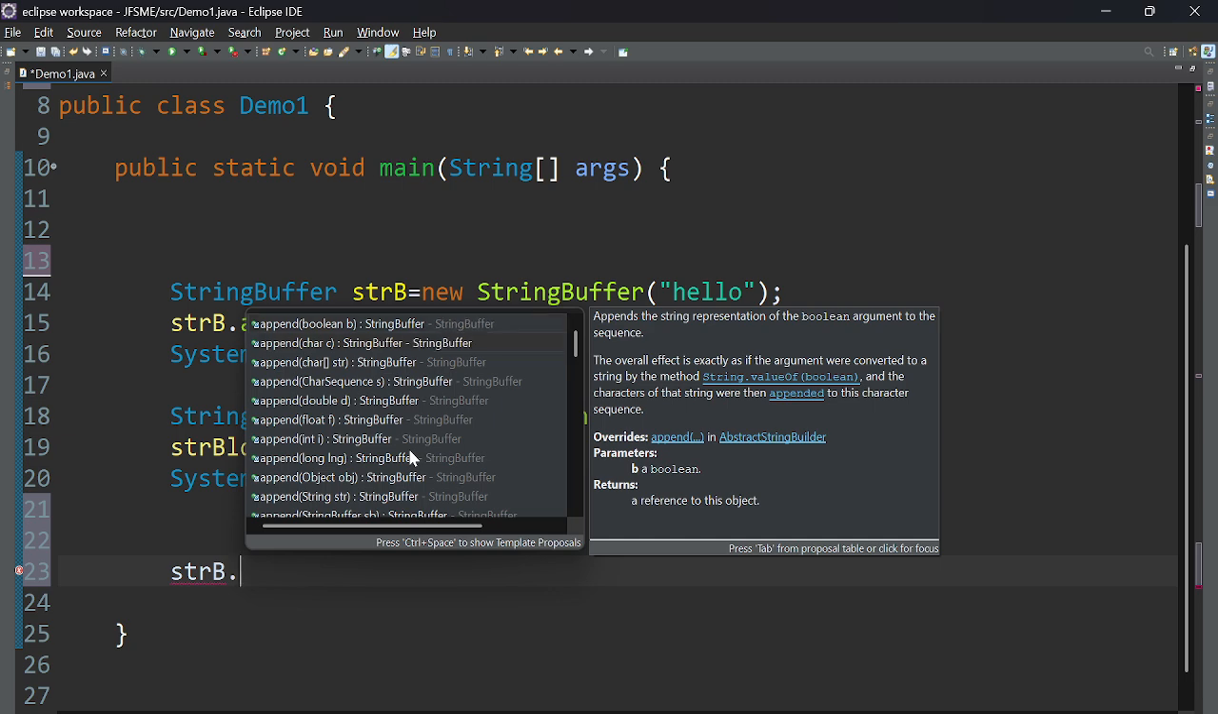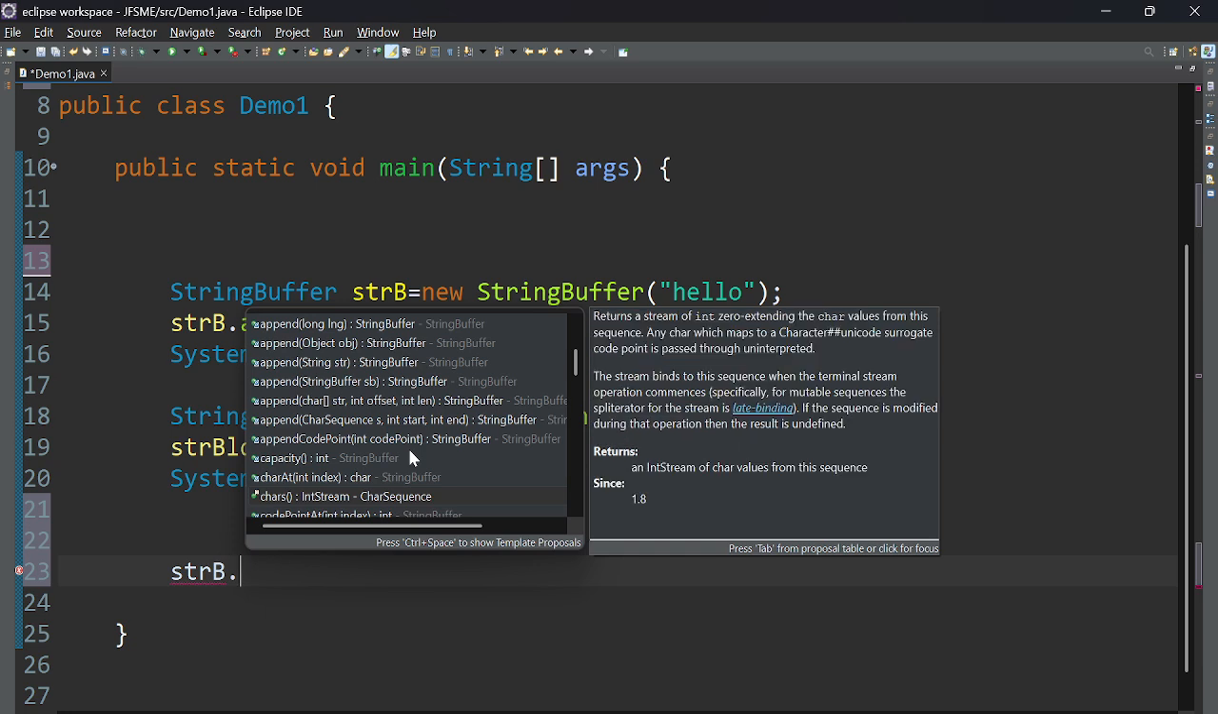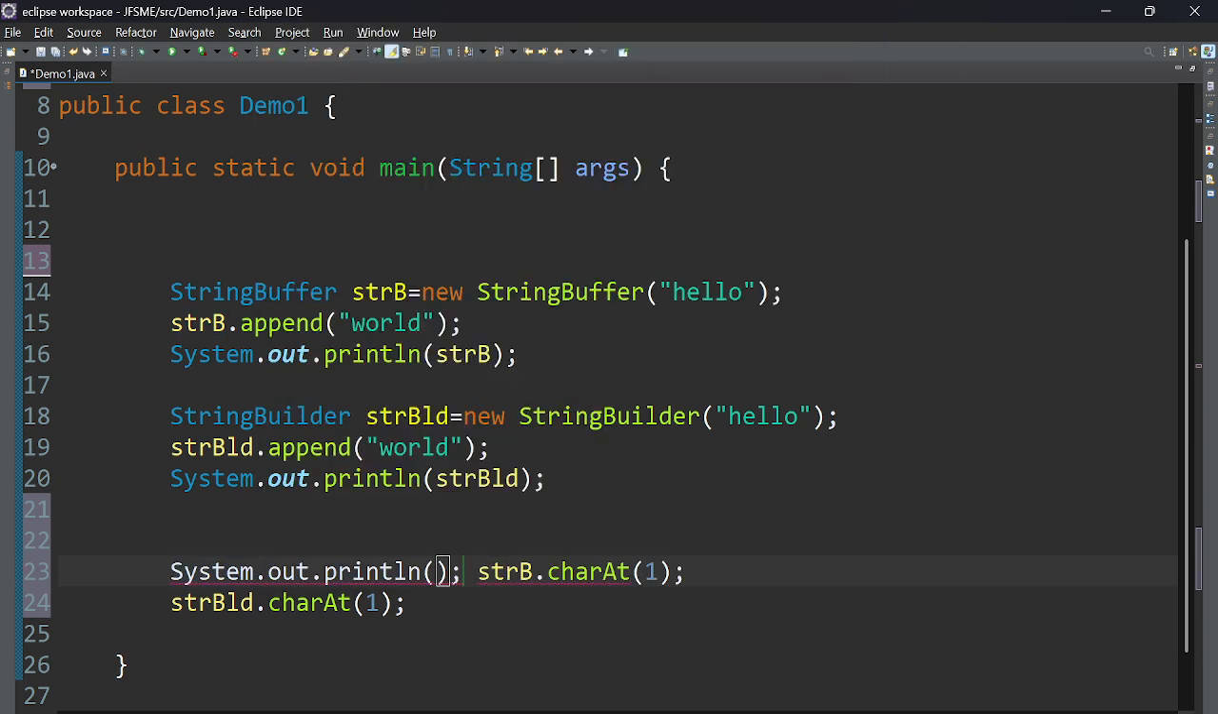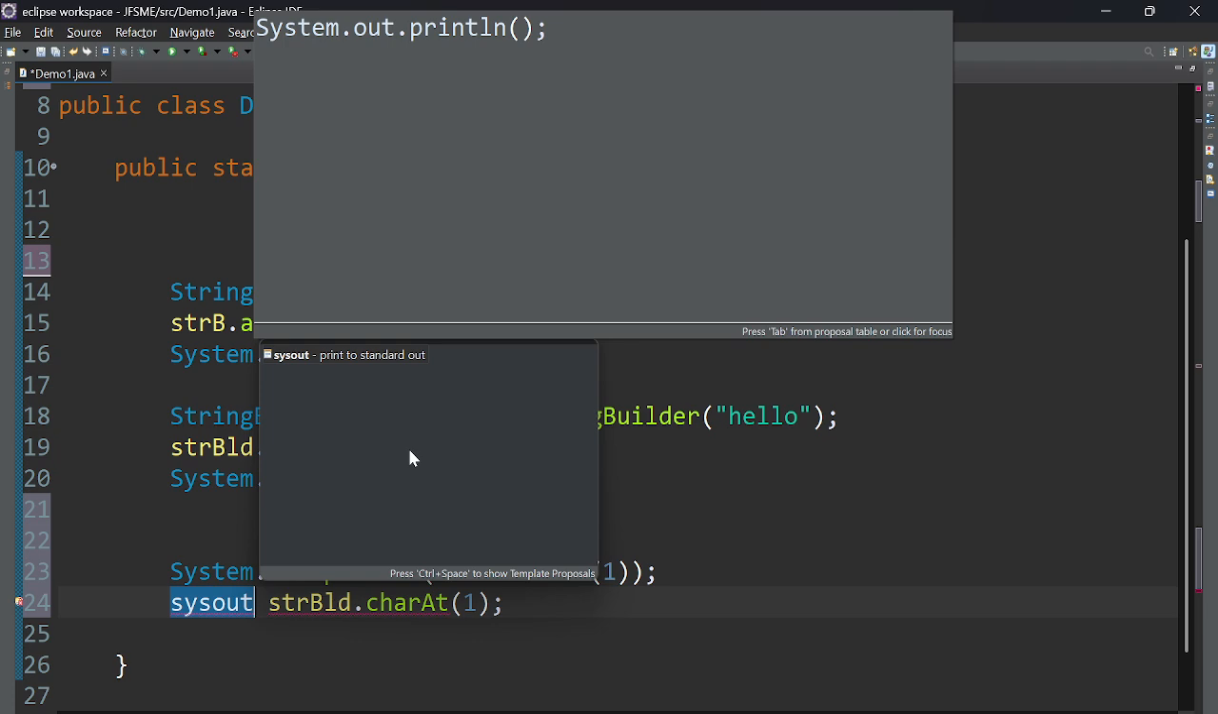Again, length is already available, append we have already used. So let's say maybe charAt. I want to know what is the character at position, let's say, position 1. Okay, for string buffer, and the same thing I'll use for string builder as well. And let's see the result. So I'll directly print both of them, since both the methods return something, charAt. It returns a character, the character at a given position. So let's see whether both of them will give us the same result or not.